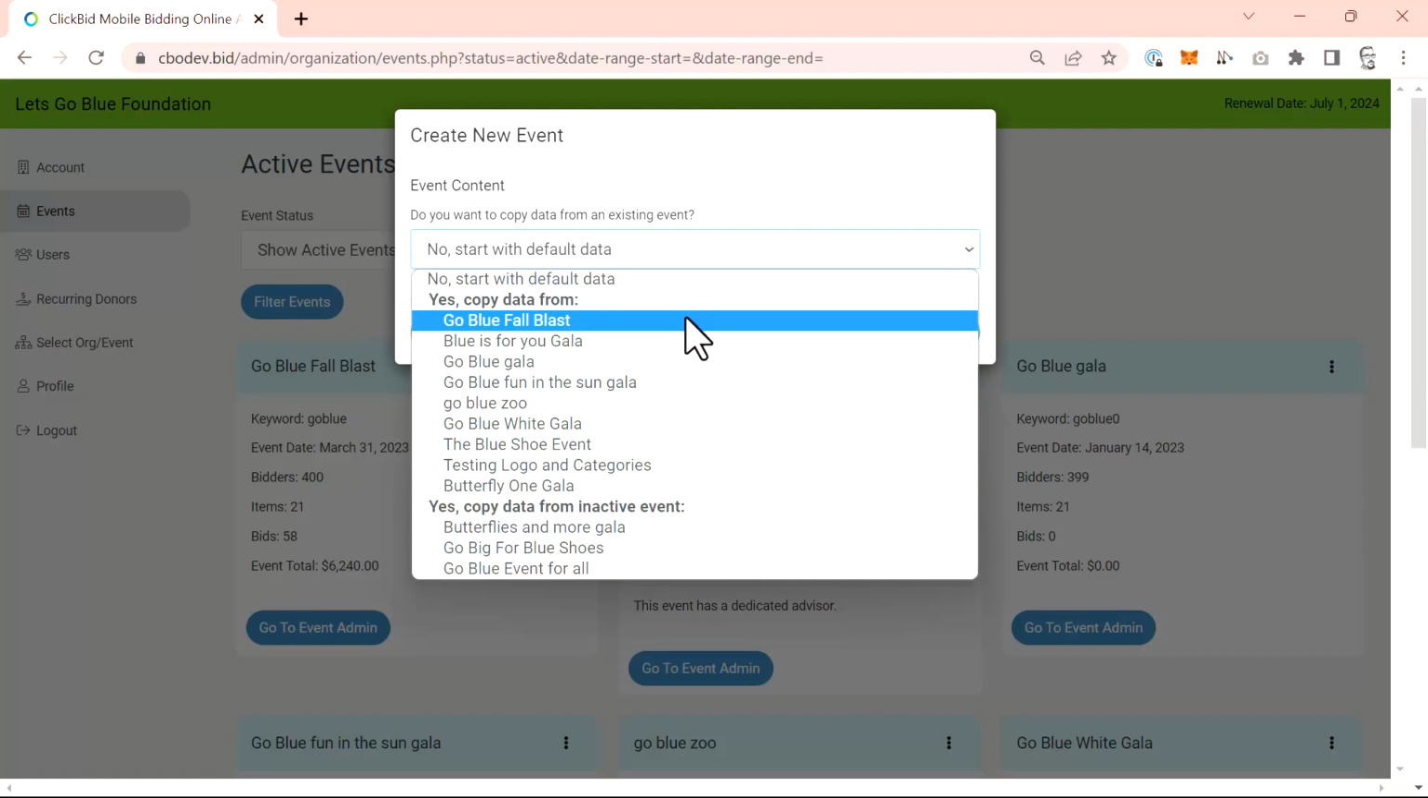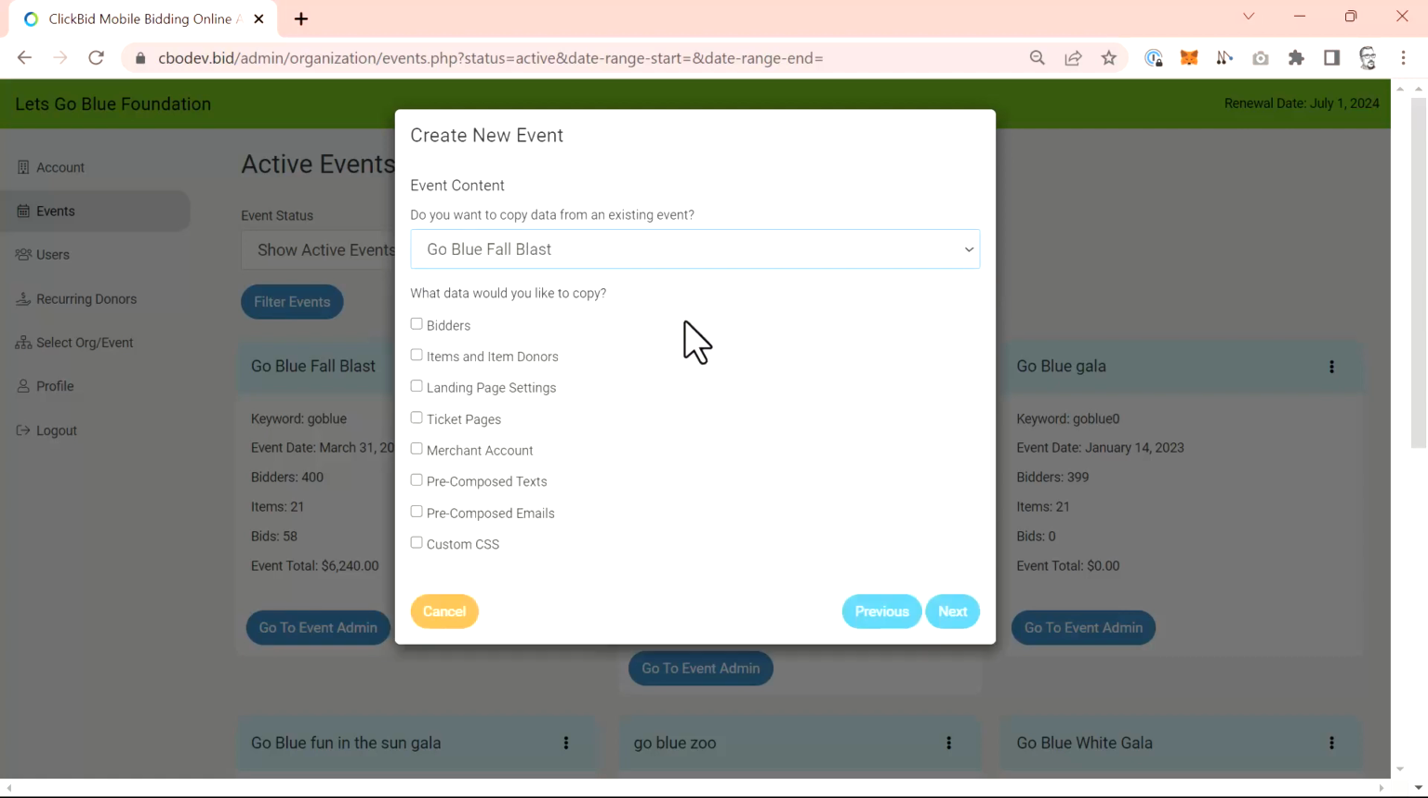Next, you can choose to start your new event with default data, or, and this is really cool, you can clone a previous event. I love the option to clone because if I spend a lot of time perfecting my event landing page, then I can copy all the settings and make only minor changes. This is a huge time saver.